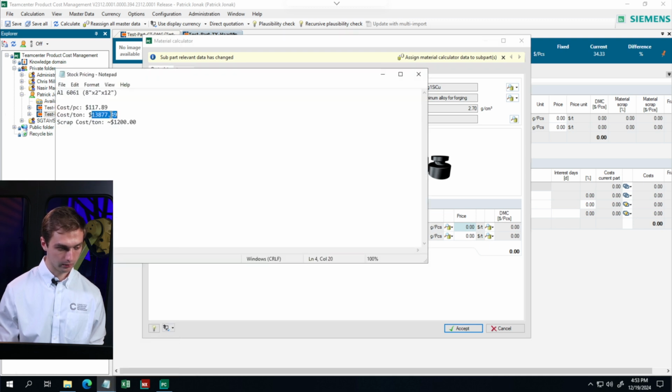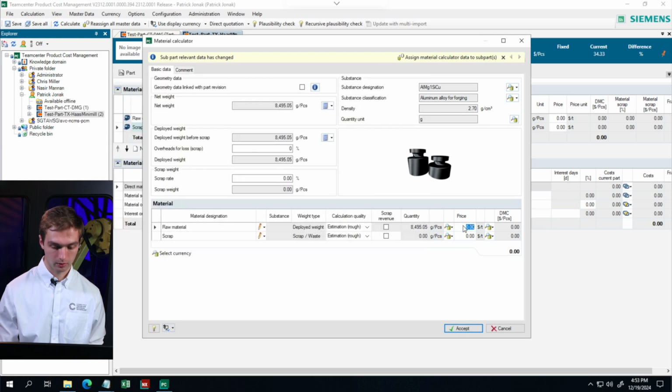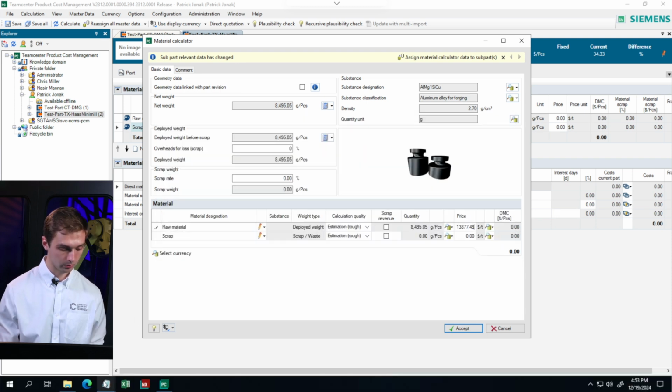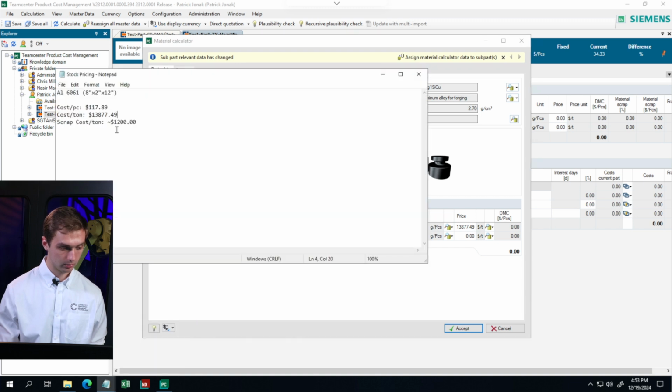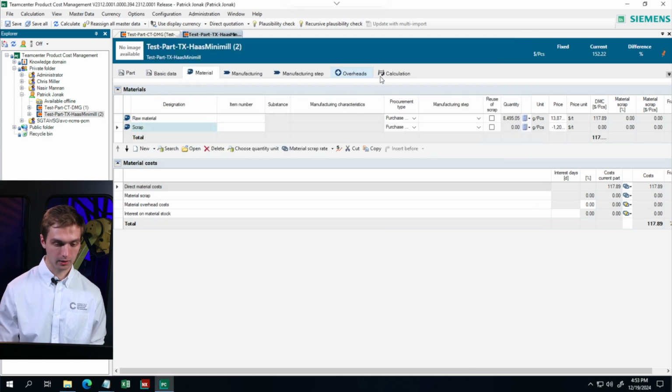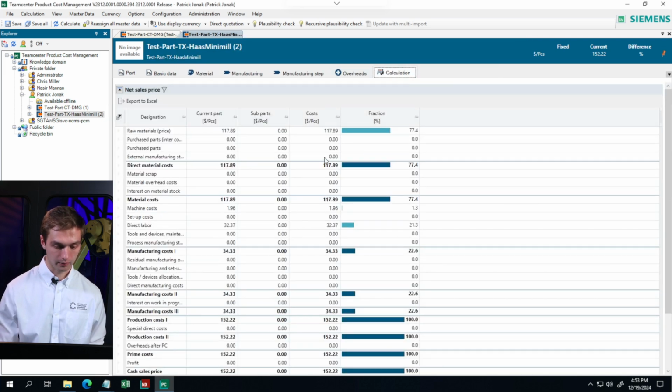So 14,000 for stock material. And then if we go to scrap cost per ton, it's 1,200. And remember to add the negative before. And once we've done that, we can hit accept. The cost has been added. And now we have the final calculation.